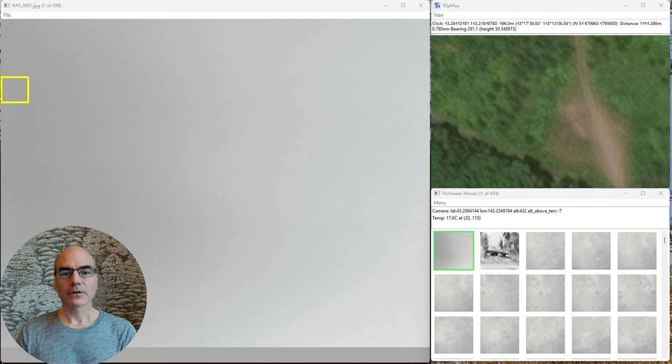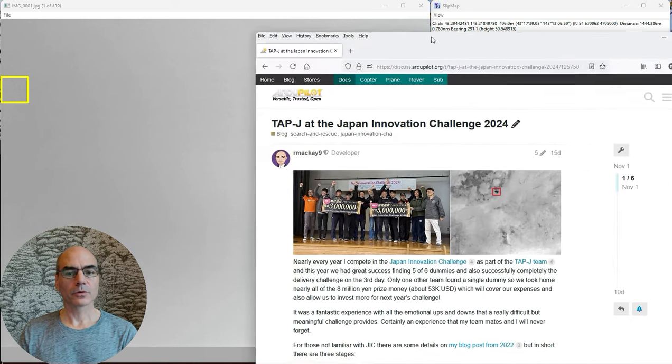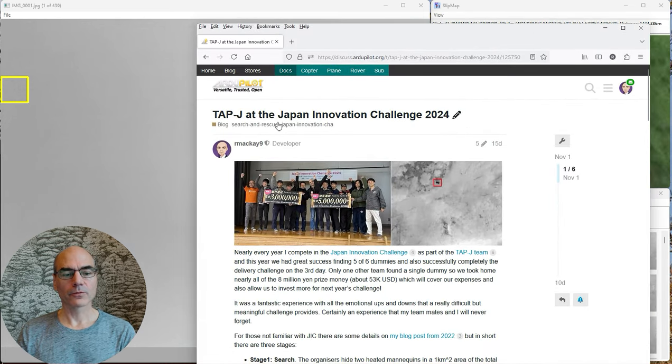In this video, I'd like to demonstrate the MAV Pic Viewer tool. This is a tool that we wrote in preparation for the Japan Innovation Challenge. This is a search and rescue competition that's held each year in Hokkaido, Japan. And if you want to learn more about that particular event, you can go to arjapilot.org.